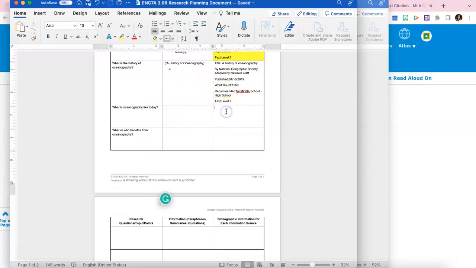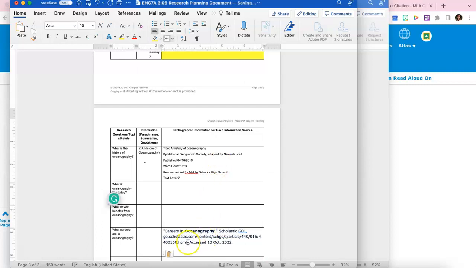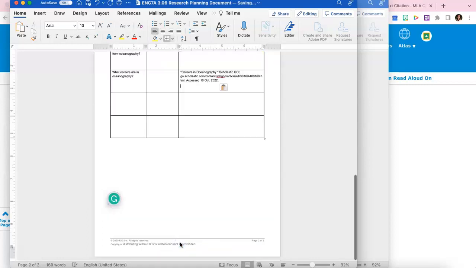This was careers, so maybe I say what careers are in oceanography. Now I'm gathering other information here, okay? I'm going to paste my bibliographic information here, keep text only.